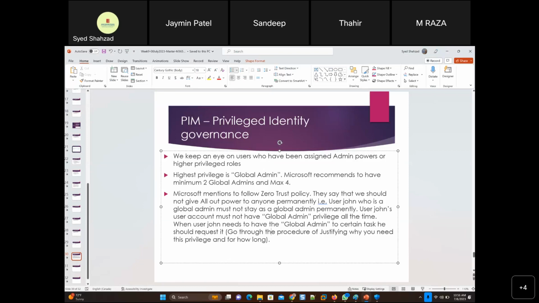And when you're done with the task, your privilege will be removed. And you're the only one there who has the expertise to do that. And still, you should not have global admin privilege forever, right? But this is how it is in companies. It's been going. Microsoft says that suppose you have been given a permanent global admin privilege, and some hacker hacks you.